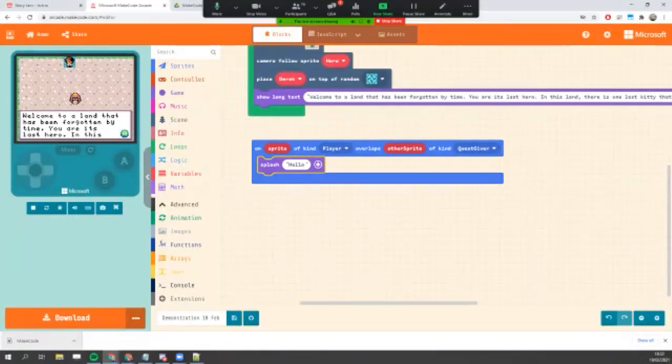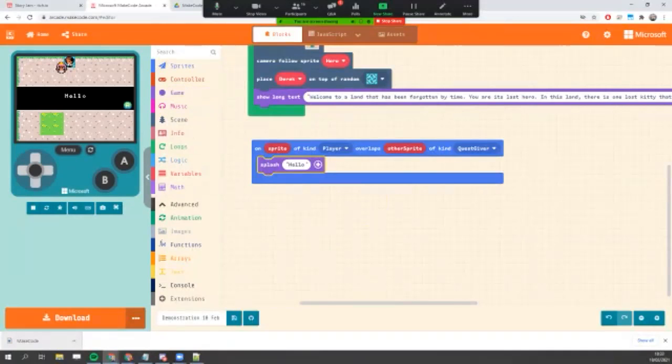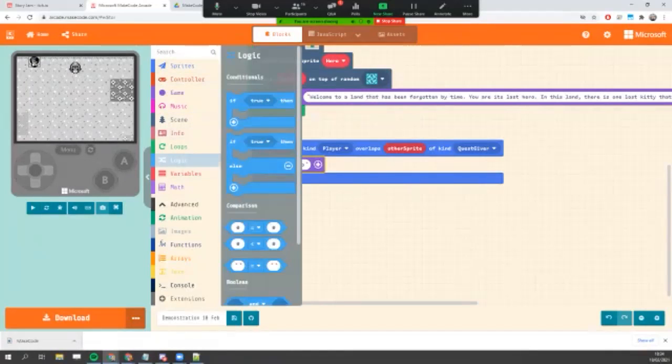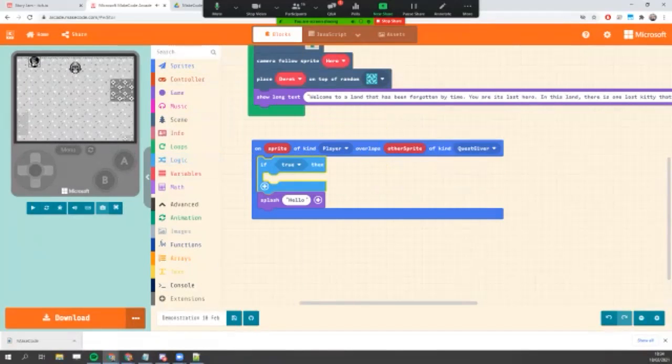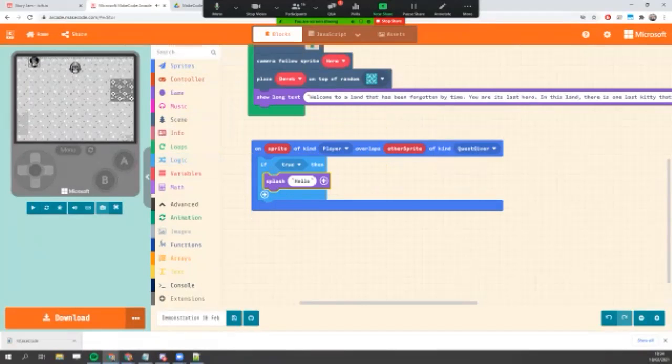Remember that at the moment, the interaction happens whenever they overlap. You get this hello, hello, hello, repeating until you move outside. So that's why we're going to program it so that it only appears when you press the B button. What we're going to need to do is grab an if block from the logic category, and move this here.